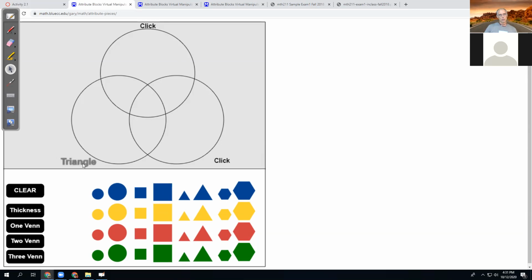So you have to pick, what do you want this set to be called? What do you want that set to be called? And what do you want this set to be called? And then put the pieces in the right spots in here. So for example, let's see. This is a large hexagon, so I think it goes here. This is a yellow hexagon, so I think it goes there. This is a green hexagon, but it's also large, so I guess it has to go here.